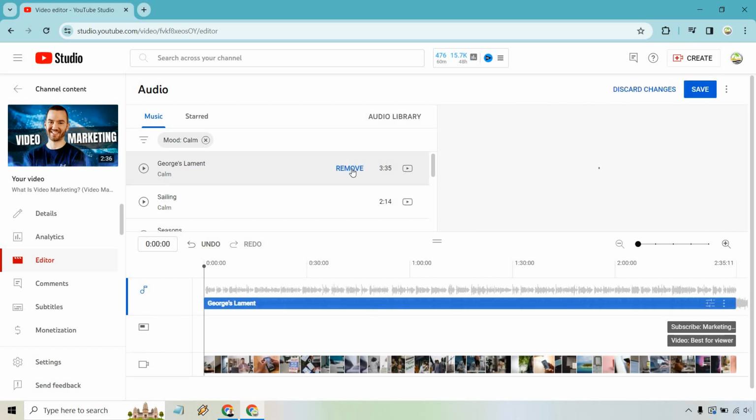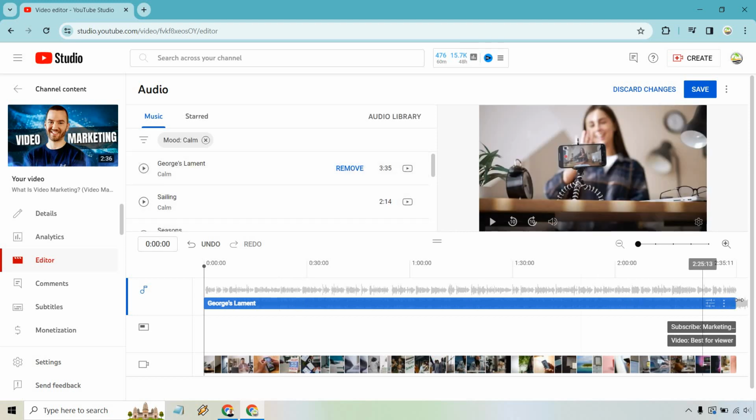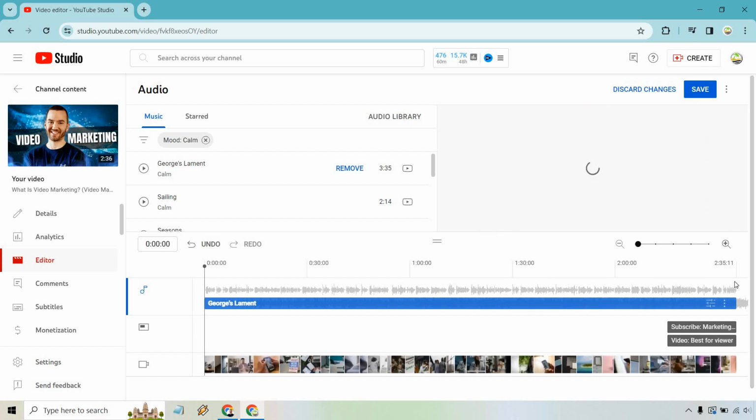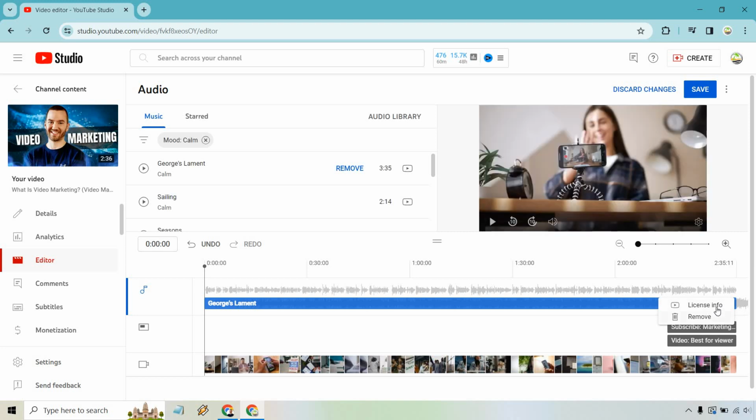Okay, from there, there's a few things that you can do. Obviously, you can shorten it just like any other editor. So you can drag and just move it left, move it right. It's going to be the whole video length here, which is fine by me. Aside from that, there's going to be some more actions. There's license info and you can remove. So if you want to look at the license info, that's going to be there.